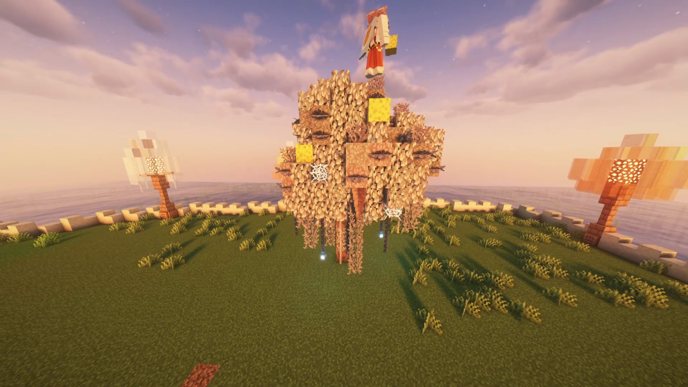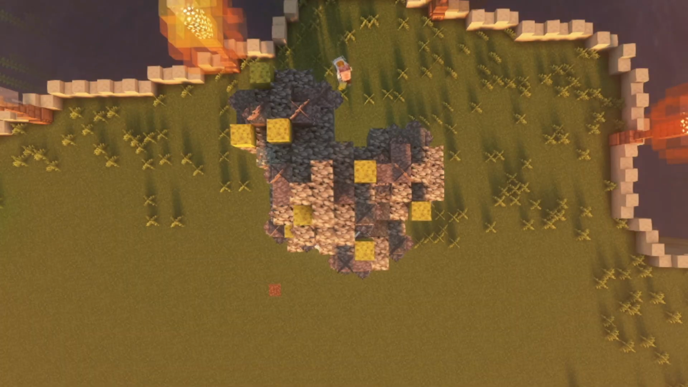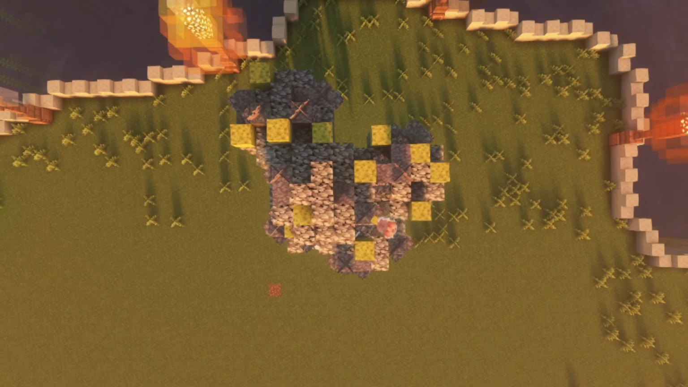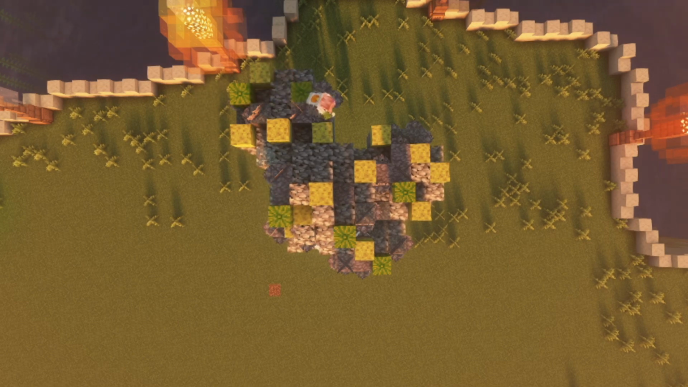This part again is optional, but I'm gonna go through and place some sponge around the top of the tree and areas that I think are a little bit blank, and use some WorldEdit to replace it with the blocks that I want to later on. Also doing the same with some melon blocks.